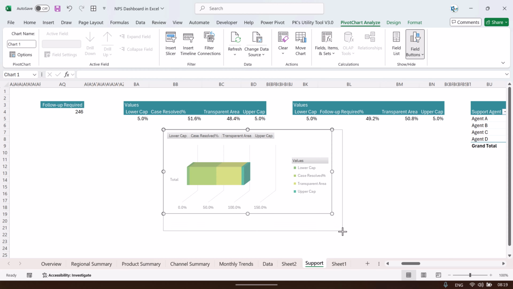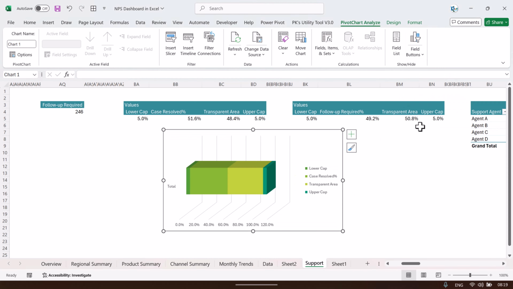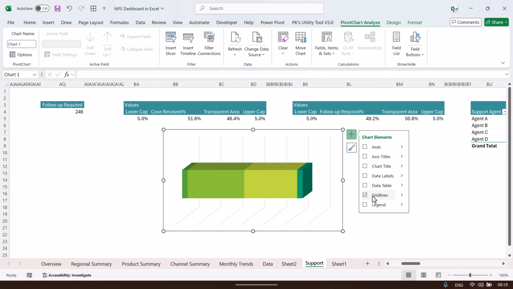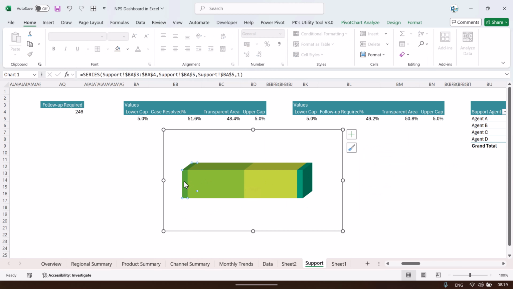make this slightly bigger. Go to the pivot chart analyze field button and just hide all. Remove the legend from here, remove the axis from here, remove the grid lines from here. Okay, so now this one is the bottom cap, this is the upper cap, this is the actual case resolve value and this is the transparent area.